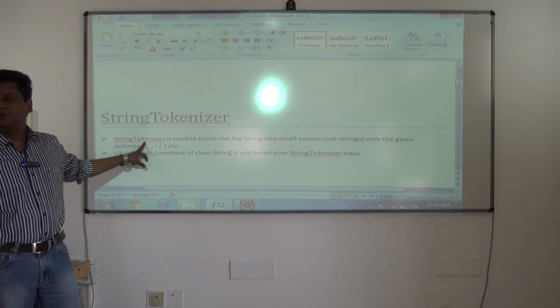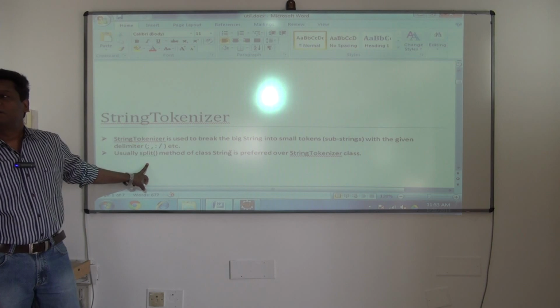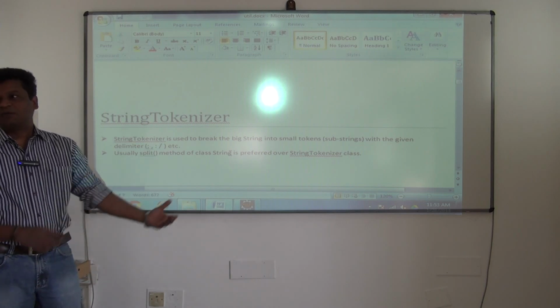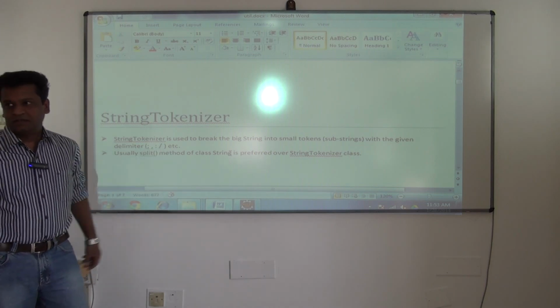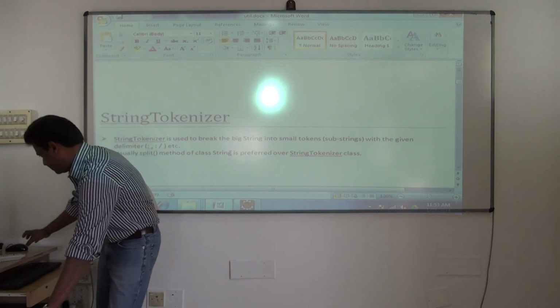But earlier they were using this. Now we prefer to use the split method in the String class. What does the split method in the String class do? Same thing. The tokenizer also will do. Let's see with an example.